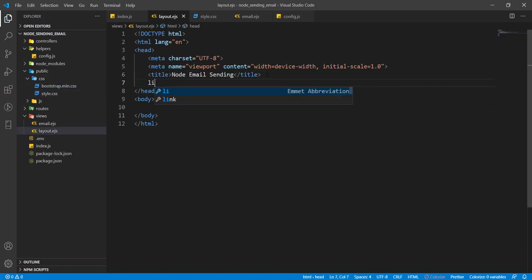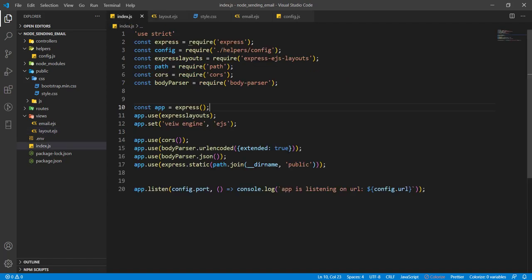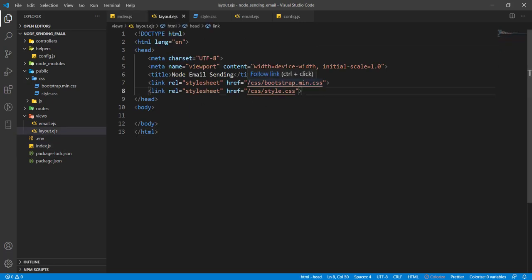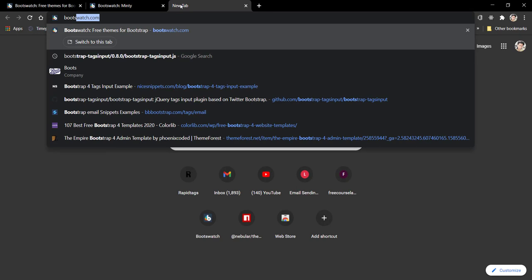First link these two files in the project: link public CSS bootstrap, link public CSS style.css. There is no need to write this public text because we have already joined this folder here, so there is no need to write the public folder in the path. Okay, go to the Bootstrap official page.